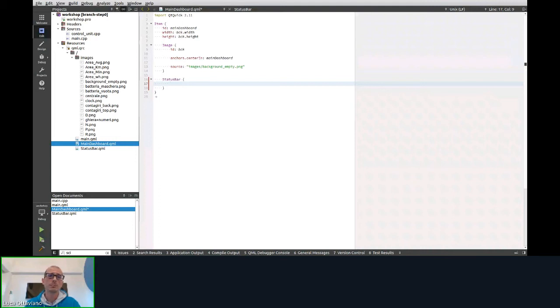So since I'm in my main file, here I need to set the size of the status bar. So the height, I have no idea how it is. So something like 30. Of course, I should have these numbers from the designer, but in this case I don't have one and I don't have references, so I'm just putting some numbers out of my mind.